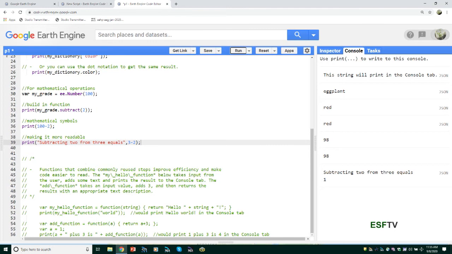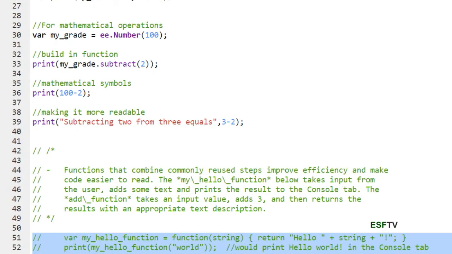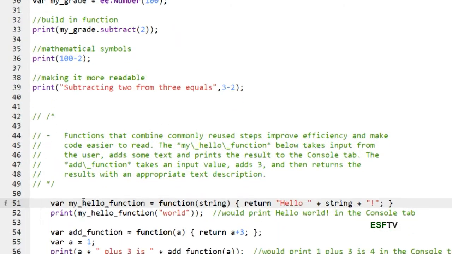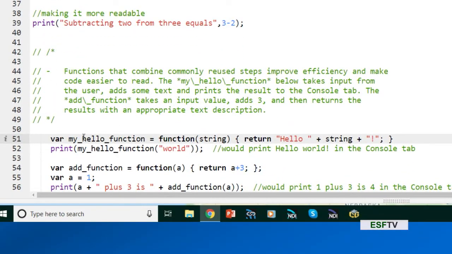So the example is shown on 51 to 56. Let me just comment it out real quick. And you can see a basic example of how a function can be constructed on 51. First, you start with the variable and the name of the function. Then you write out the function text with the parentheses that has the input in it. And then in the curly brackets, those are what you can do with the function itself.